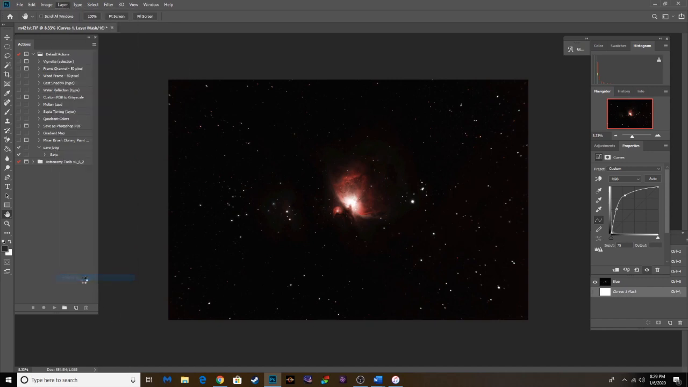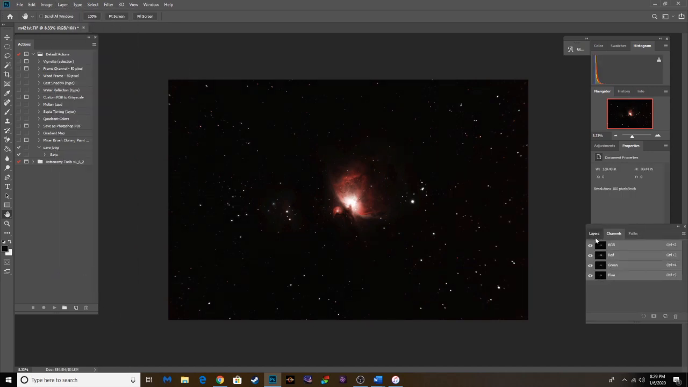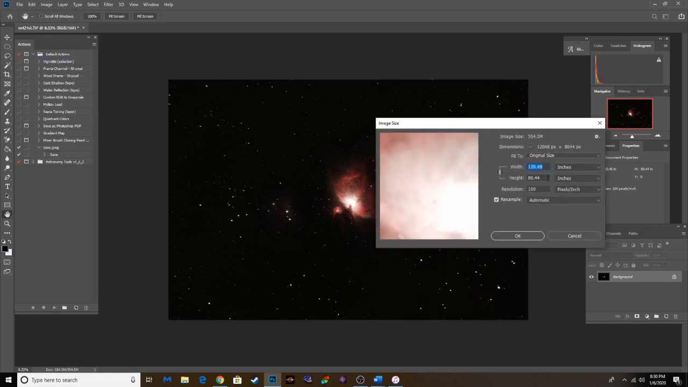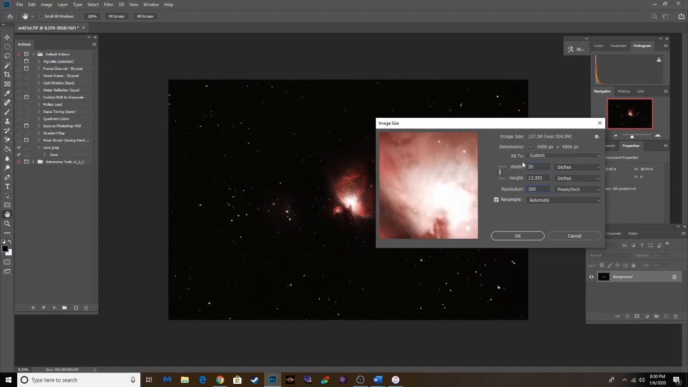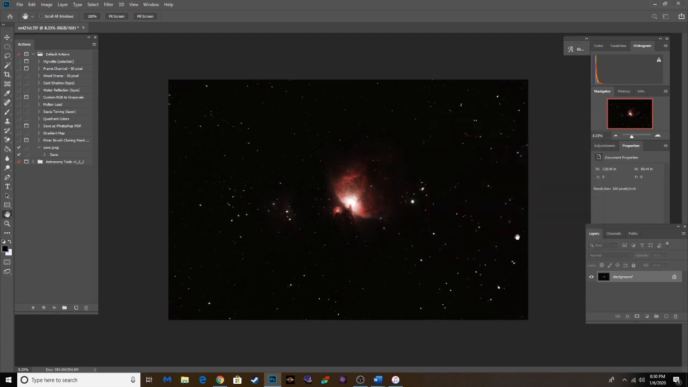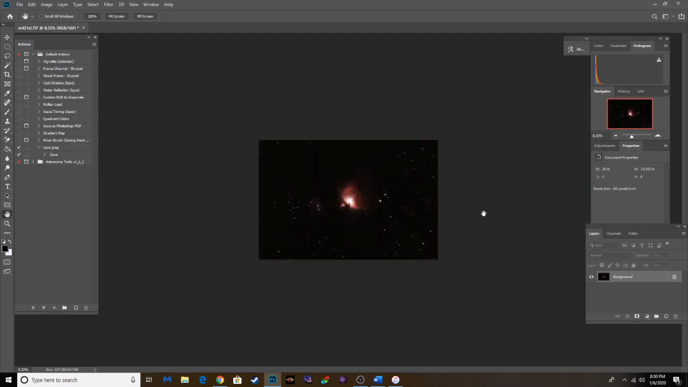Then flatten. Another thing, this image is, because I did Drizzle on it, is huge. It's like 500 megabytes. So that's something to keep in mind. I usually go ahead and just change the image size. Take this bad boy down to like a 20 by 13 at 300 DPI, and that brings it down to a 137 megabyte file instead of the 500 and something. So something to keep in mind, if you use Drizzle, it's going to make the file much larger because it's interpolating the data to try and enhance resolution.